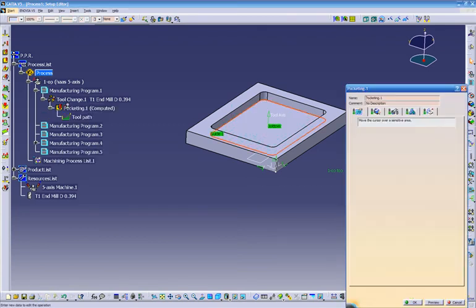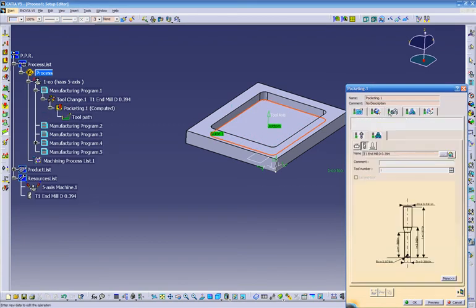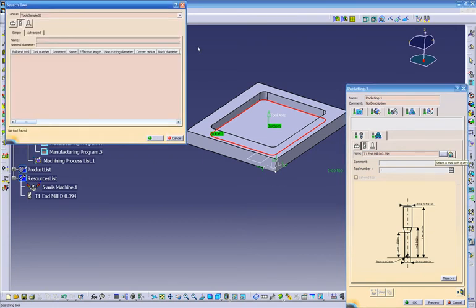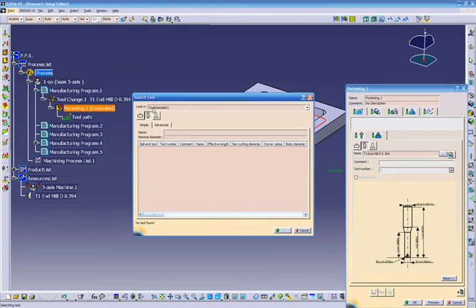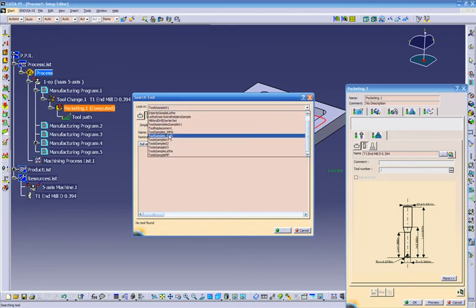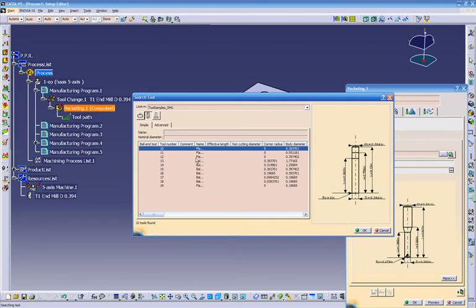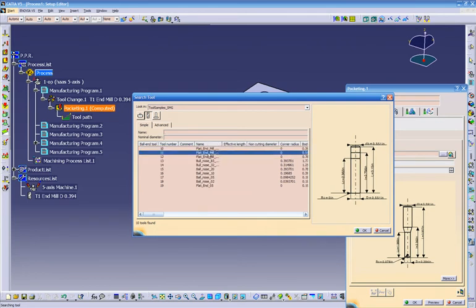So let's go back into the pocketing. Let's go to the tools and see what kind of tools we're using over here. We can click here and it's telling us that we use tools sample 01. We can switch this, and then see, we get different kinds of tools in here.